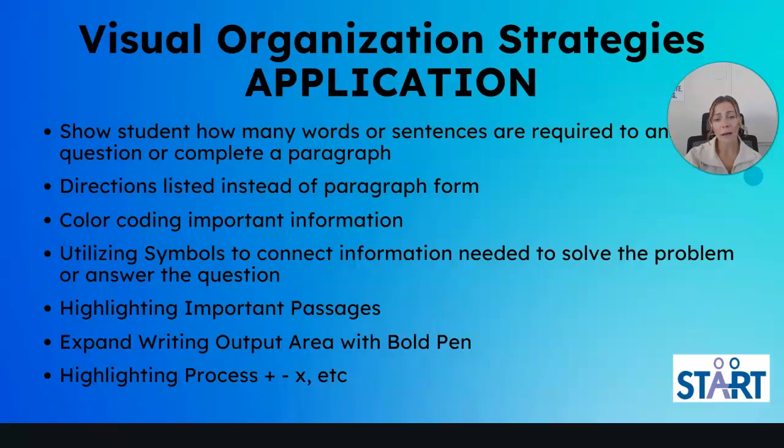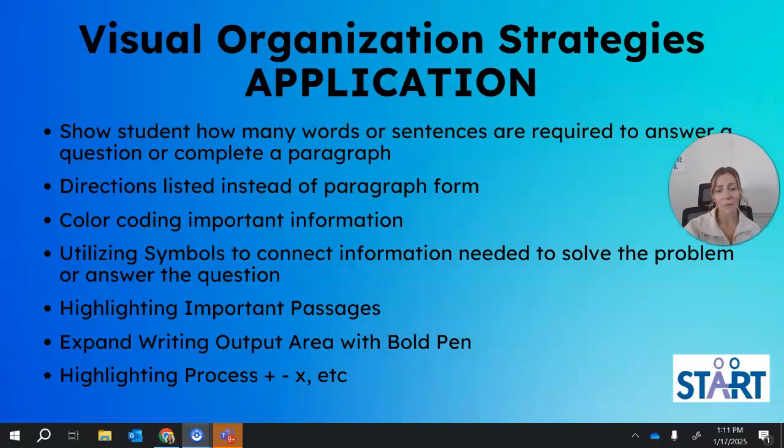Some other details about visual organization strategies. What they do is they show a student how many words or sentences are required, like we said. We could list those directions instead of putting them in a big long paragraph. We can list them out in bulleted form. So just providing a little bit of visual structure to help our students process information.